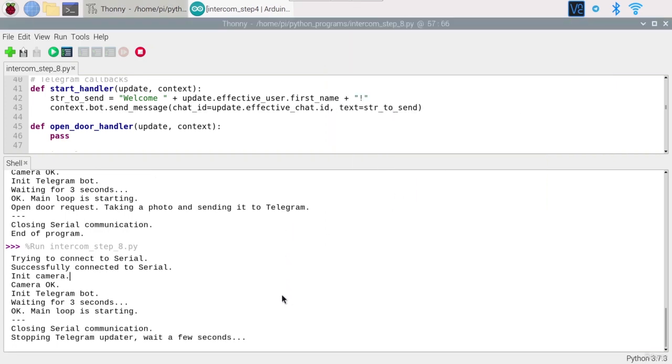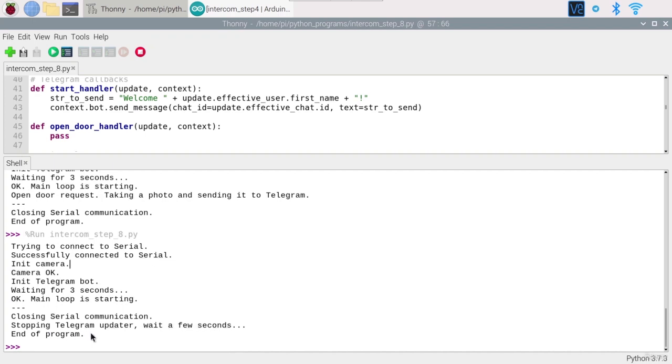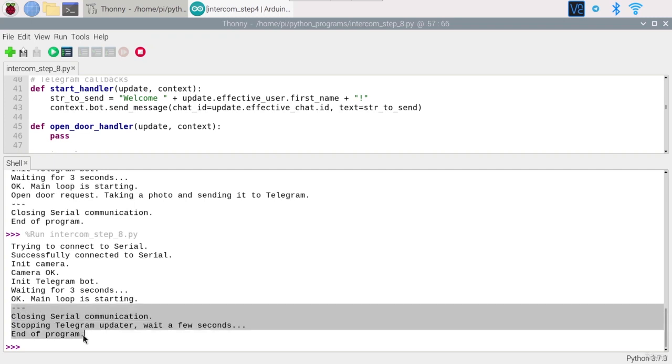Control C. You can see "wait a few seconds," and then we should have the end of program. Okay, so just be patient here. And you can see with the 3 dashes here, it's very easy to see the end of the logs.